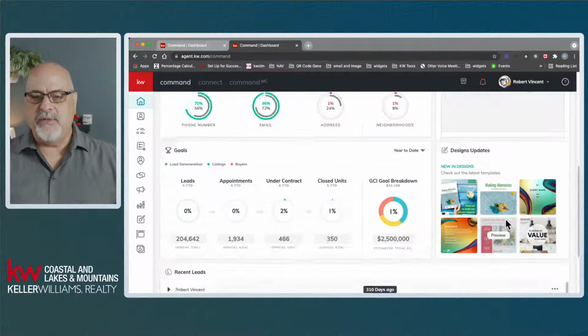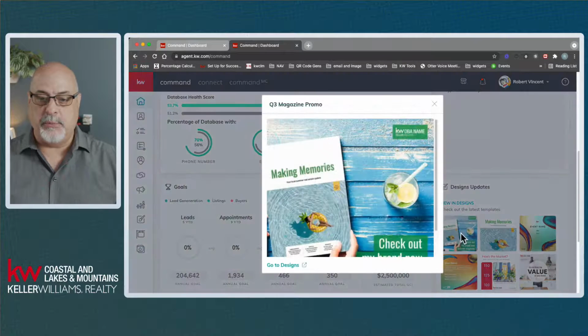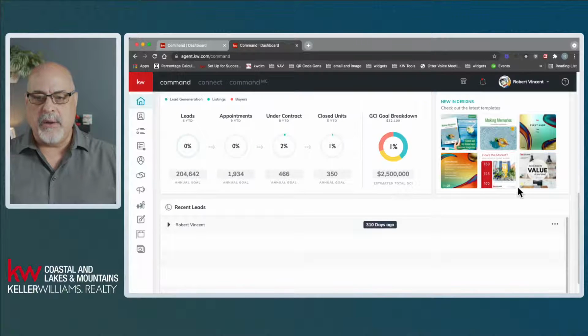And we also have a little widget called Design Updates, New in Designs. We have little examples here you can use, like a little preview for one of the magazines that we could make for you, with all the different things talking about different designs and new templates. And then down at the bottom, we have recent leads, another widget that you can use.